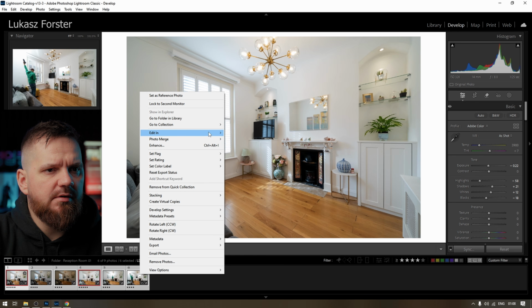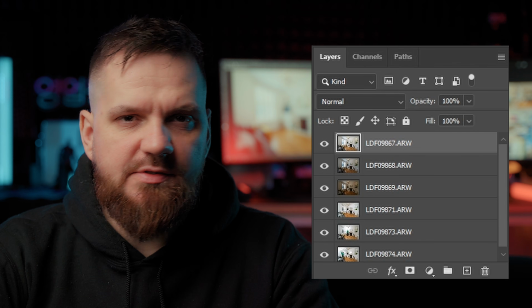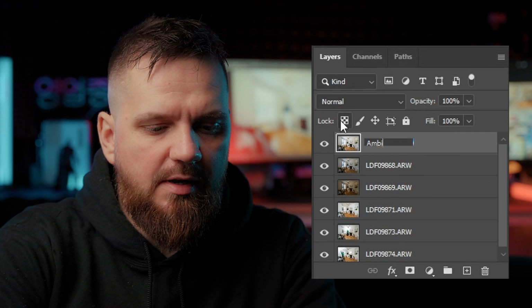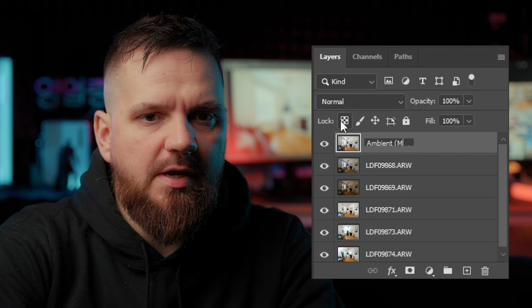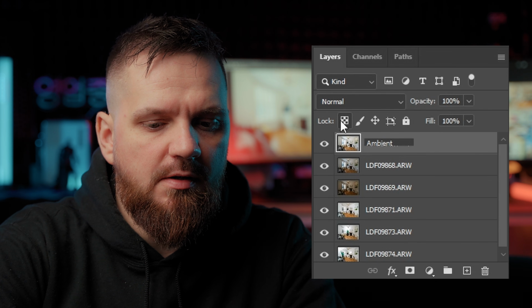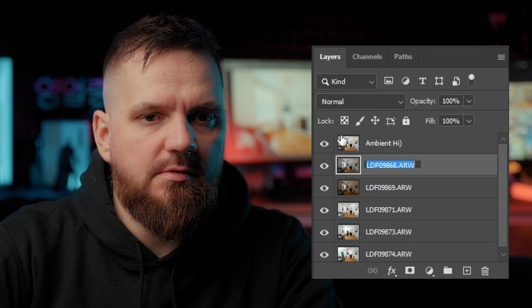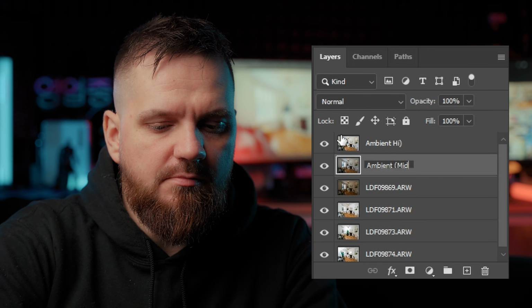So let's grab all these photos and send them to Photoshop. Select everything, right click, go Edit In, and select Open as Layers in Photoshop. First, let's try and rename everything so we know which layer does what. So the top layer here is our ambient layer. And I'm going to put mid because actually this is, let's call it high. It's going to be the high exposure. That's another ambient, and that's going to be mid.